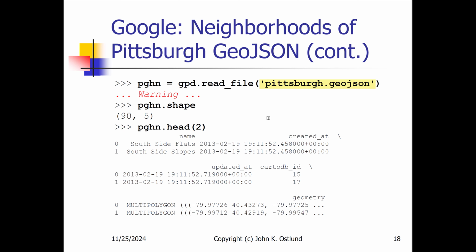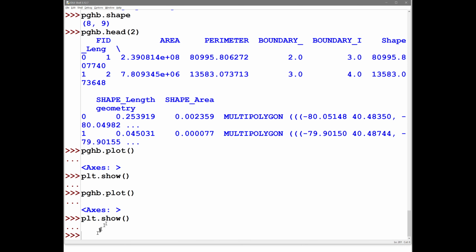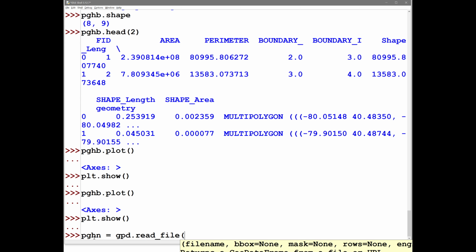So let's give this a try. Let me name it PGHN for Pittsburgh neighborhoods. Let me do my GPD read file, Pittsburgh.geojson.